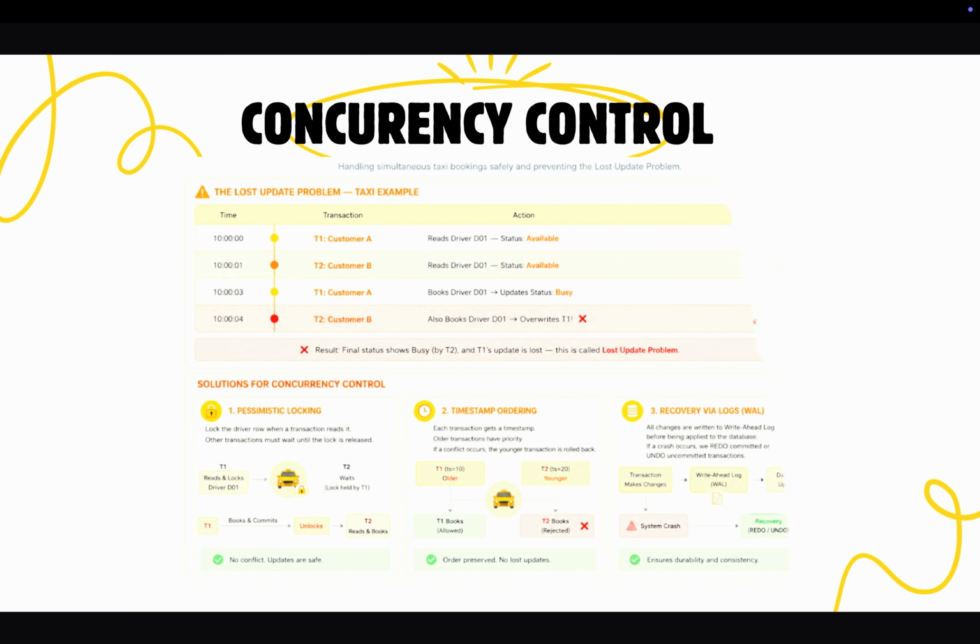Concurrency control. Concurrency control manages simultaneous database transactions and prevents conflicts when multiple users access the database at the same time. In this example, two customers attempt to book the same driver simultaneously, resulting in the lost update problem where one transaction overrides the other. To prevent such conflicts, the DBMS uses techniques such as locking, timestamp ordering, and recovery logs.